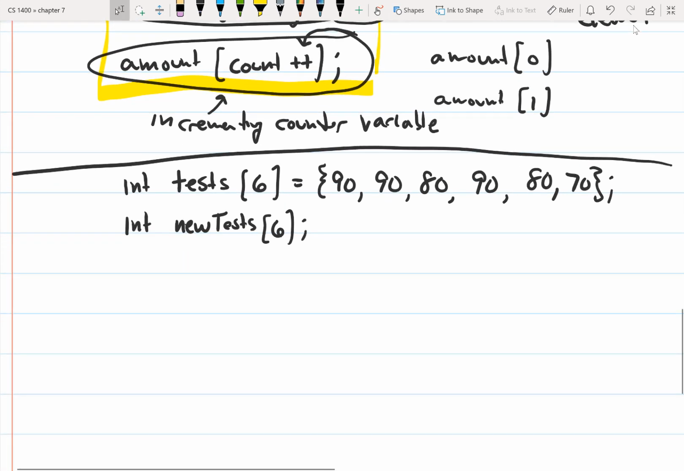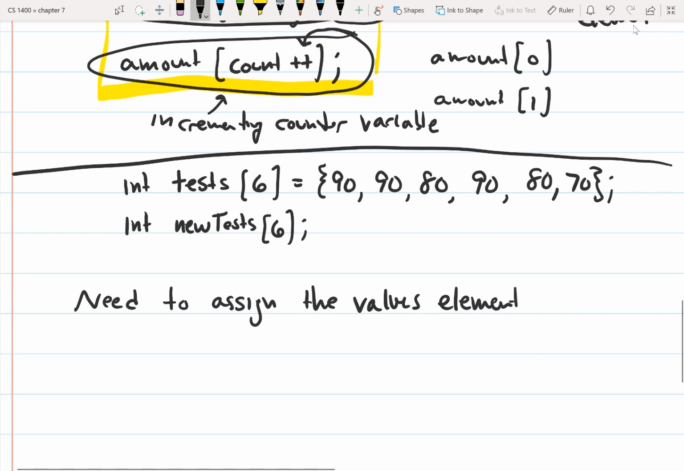So the way we're going to do that is we need to assign the values element by element. So the way we'll do that is with a for loop. So we have for, and let's just say int, I'll call this count, int count is equal to 0.